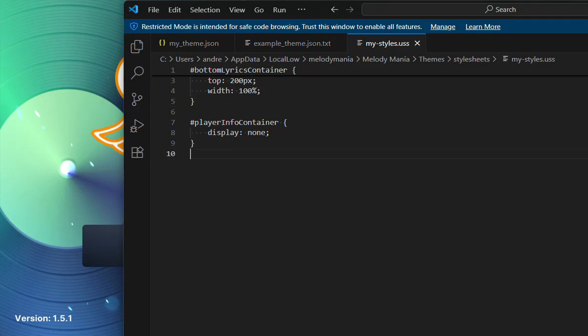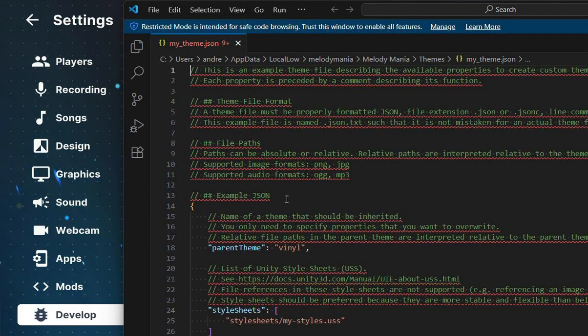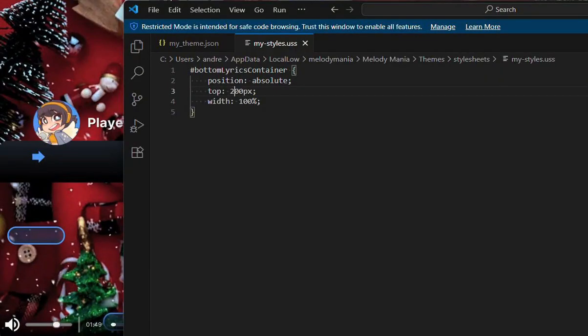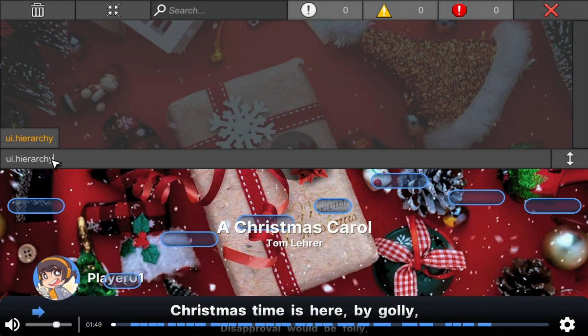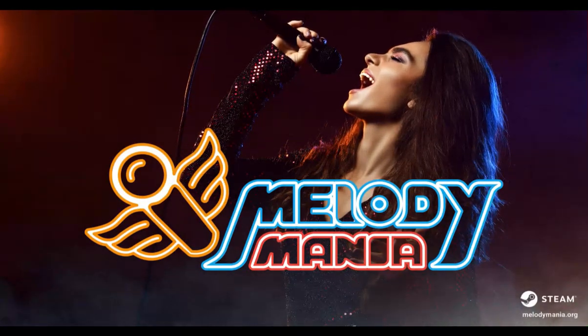Let's recap. The theme folder can be opened from the development options. A theme is a JSON file that can reference Unity StyleSheets. A Unity style sheet works similar to CSS. Finding UI elements is possible via the in-game console that opens with F7. I hope this helps you create the style that you want. Happy singing!